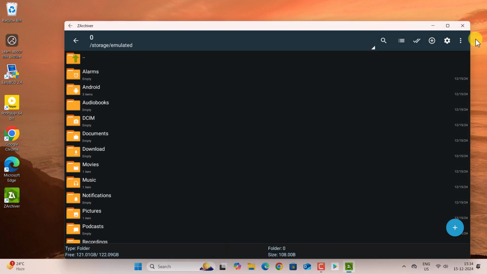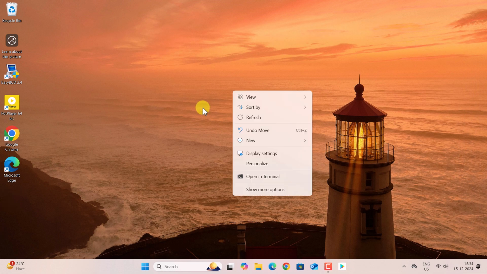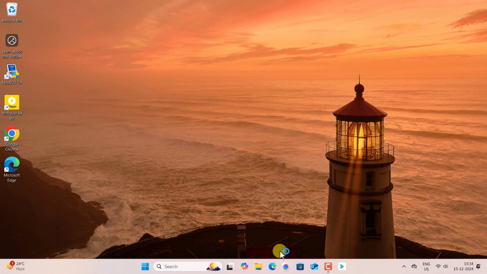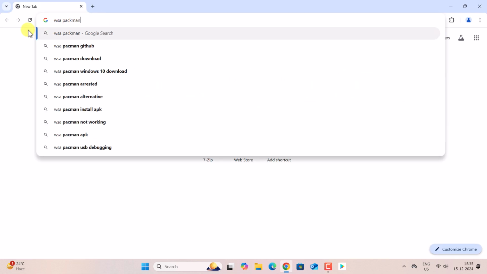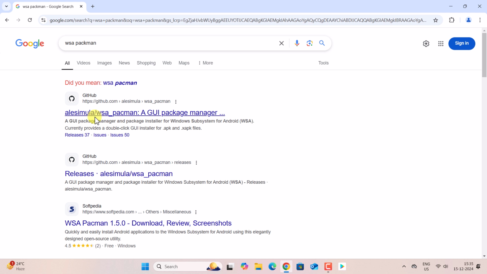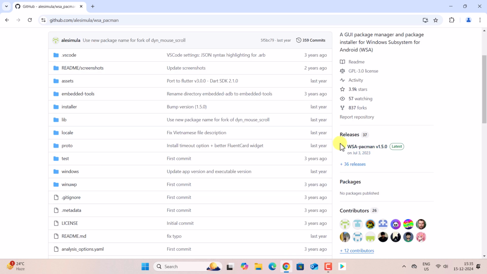Now if you want to install any APK file, then what you can do? Go to the browser. Now type WSA Pacman here and go to the first link, lasimula/WSA Pacman. So click on this link. At the right panel, click on this WSA Pacman version 1.5.0. This is the latest version.